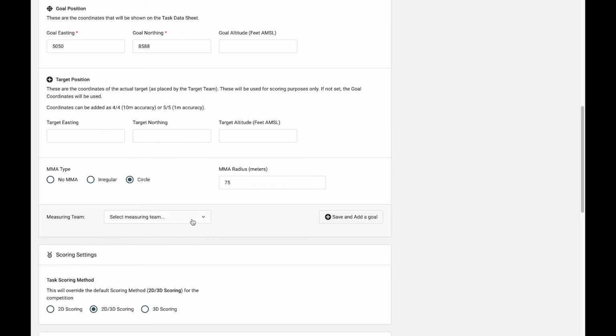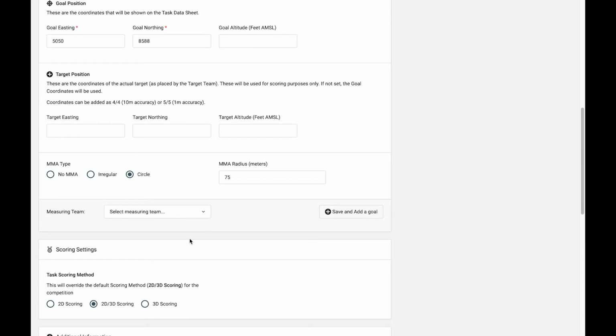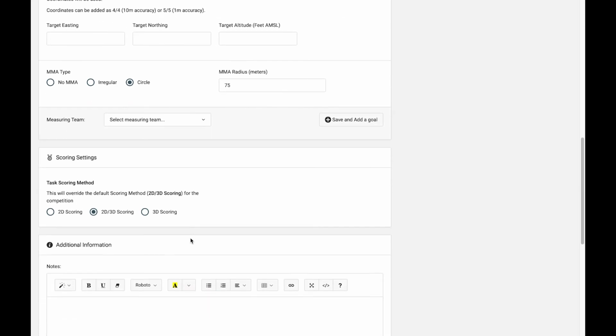If you've set up your target team list and you're going to be using the WatchMeFly target tools, you can then select which measuring team you want to be associated with this task. In this case, we're not going to do that. All right, below that, there's a few additional things.